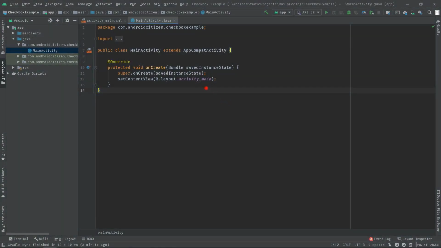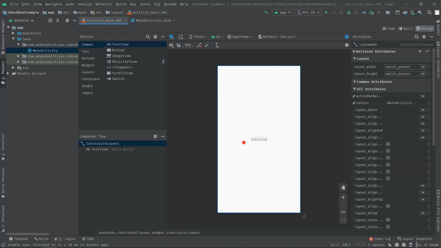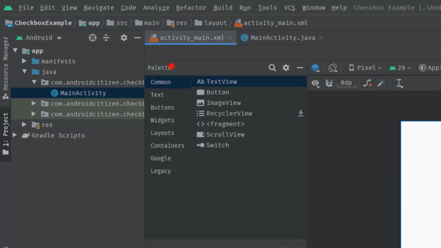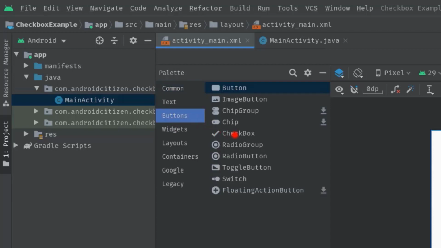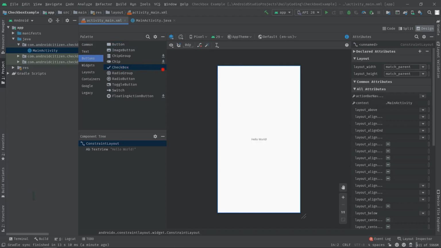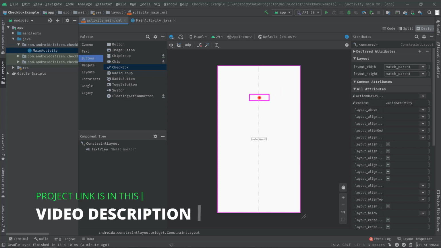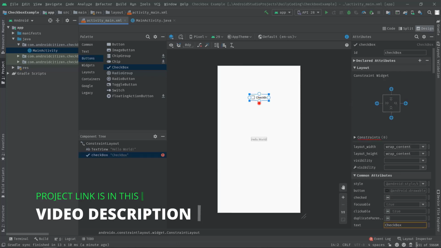As you can see guys, I have already created a simple hello world project where in mainActivity.xml we have a text view which is actually containing that hello world text. So I'm not going to change this now. Anyway, now to add a checkbox in this project, we can go to the palette, then button section, and here is the checkbox. You can simply drag and drop over this area. It's too easy to add.